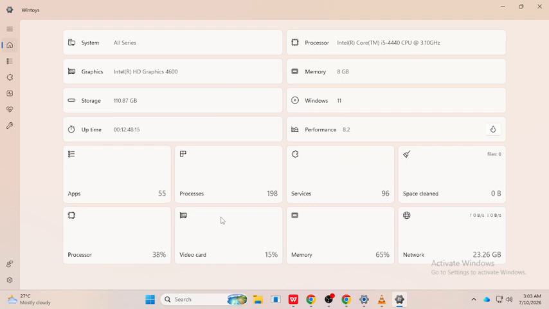And that's how to disable startup apps using Wintoys. Reducing unnecessary startup programs can help your computer boot more efficiently while keeping essential applications available when you need them.